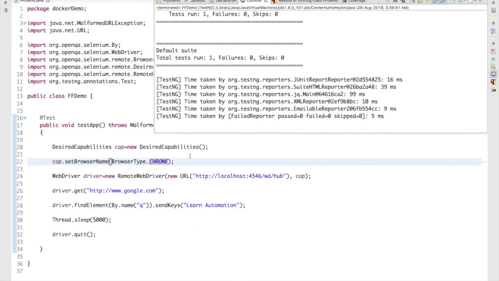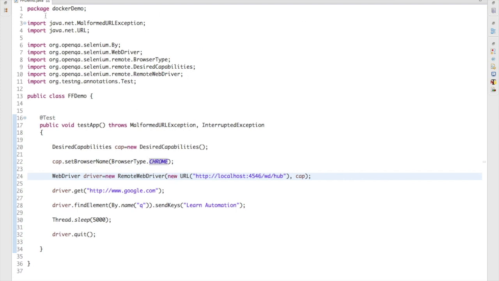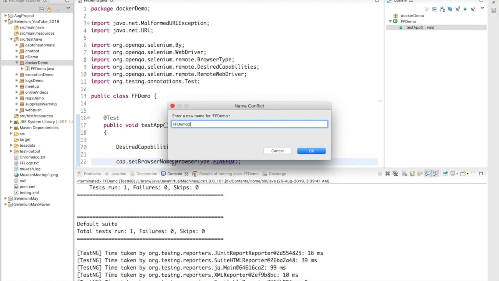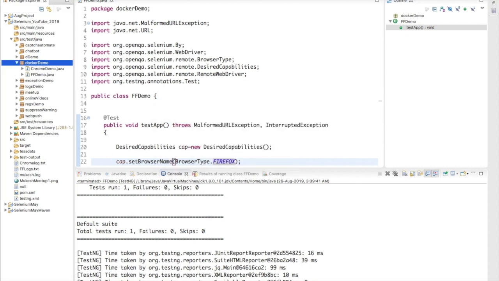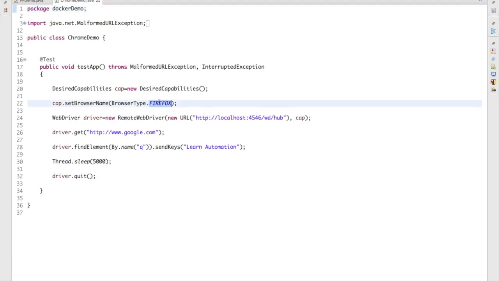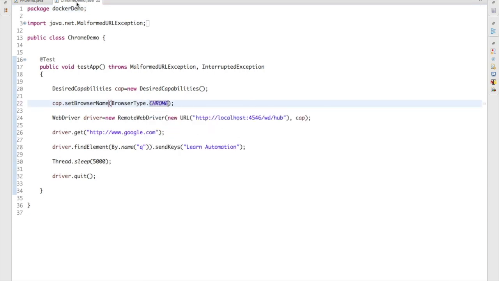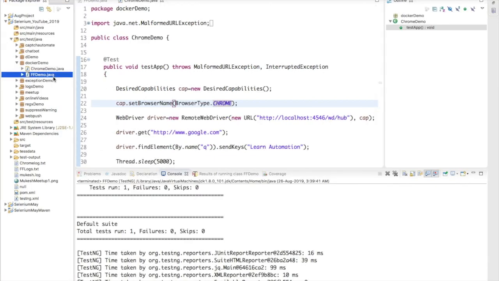Now, what if I need to run these two tests parallelly? No problem at all. You can use TestNG to run the tests parallelly. So what we will do, we will make a copy of it, and this time I will say it's a Chrome demo. And for Chrome demo, I will check whether it is changed to Chrome or not. Yes, it is changed.